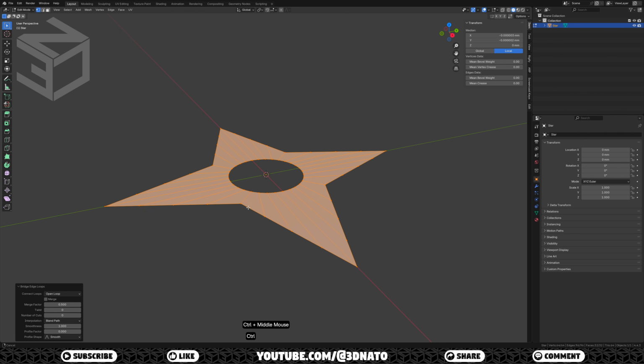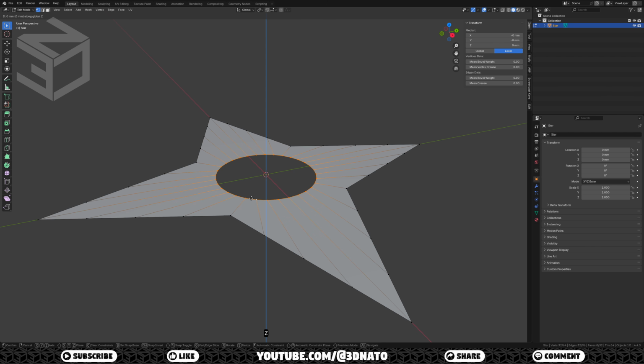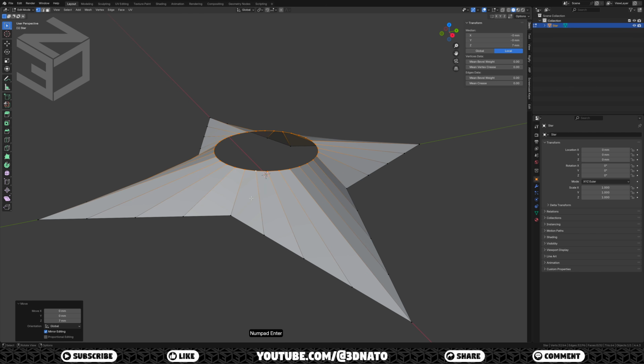Now let's raise this circle edge loop. To select an edge loop, hold Alt and left click to select it. Press G to grab, Z to lock axis, type 7 and Enter to confirm.